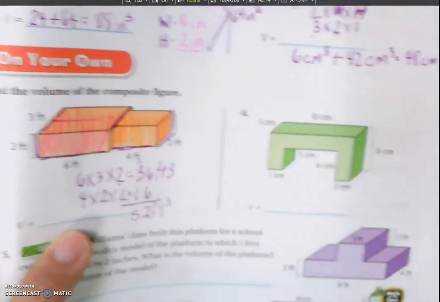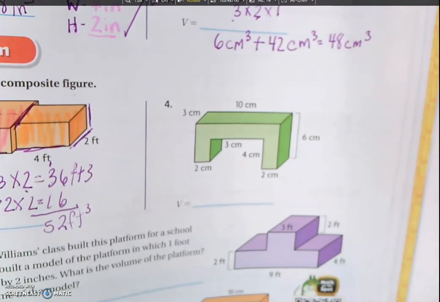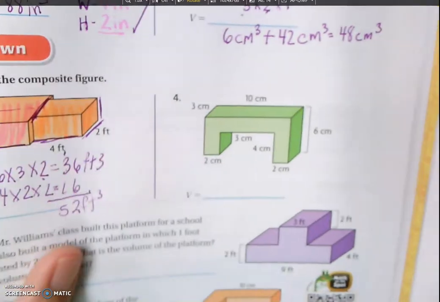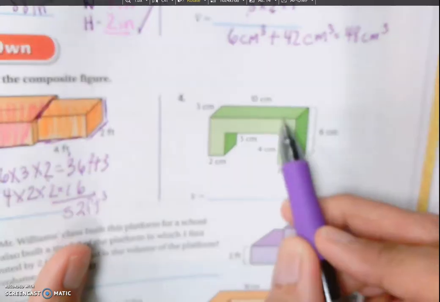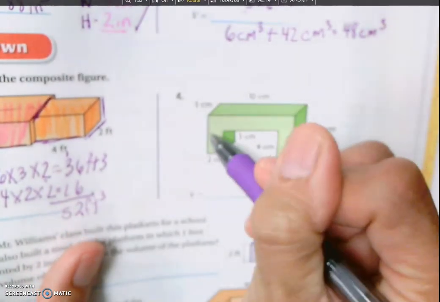Okay guys, last one. Now this one's a little bit different because it is 3 different sections. I can't cut this one in 2, so I have an actual third quarter. And you can cut it a couple different ways. I could cut it this way, or I could cut it up and down. Either way, you're going to get the same answer. I'm going to cut it this way.